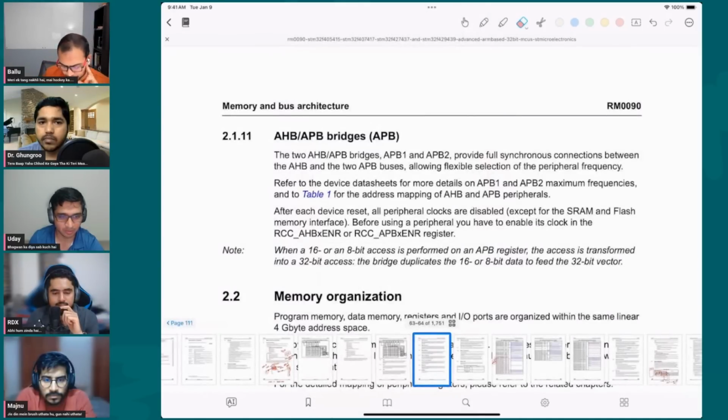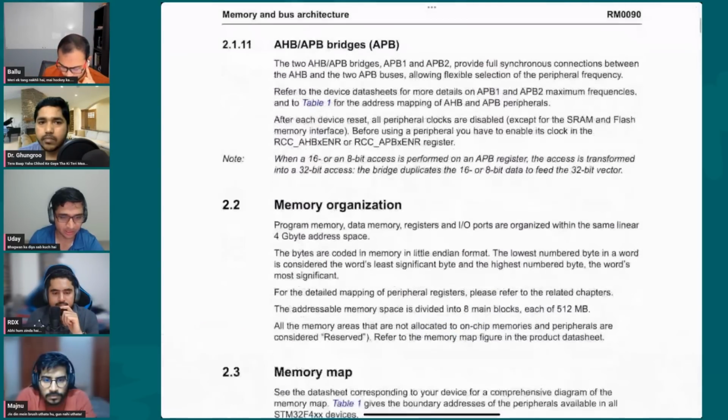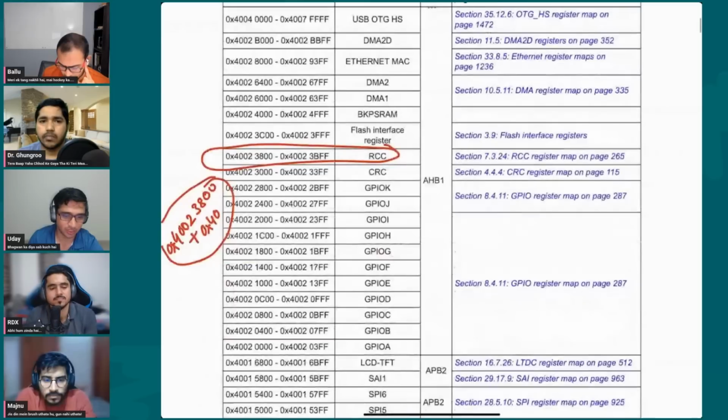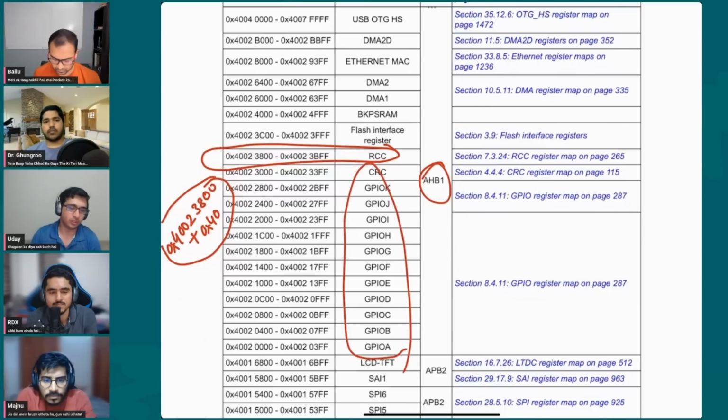So open the memory map, go down, and just search in the memory map for GPIO, and you will see the bus where they are located. If you look, all the GPIOs are located on AHB1. So you need to write to the AHB1ENR register.